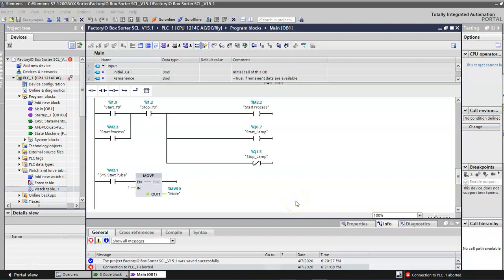All right, this is Will, and we're going to try to talk about SCL for the box sorter project. And again, SCL is called structured control language, or sometimes structured text. It's more like a C-type programming language, and you can run your PLCs off of it. And so what we have here is the standard.